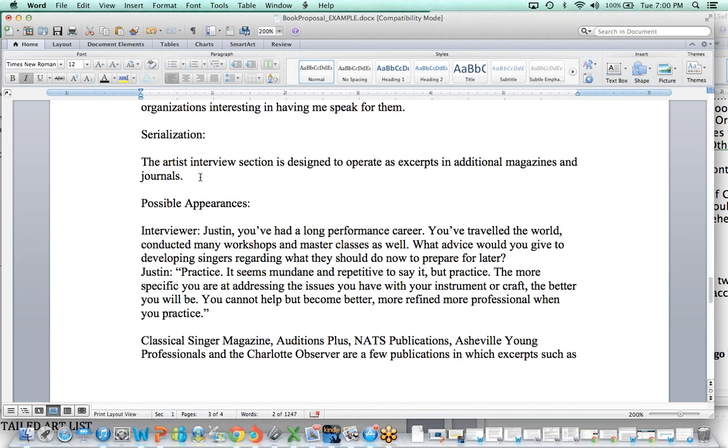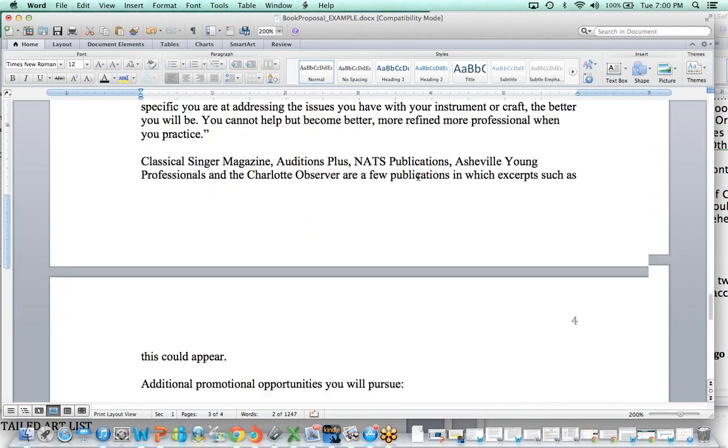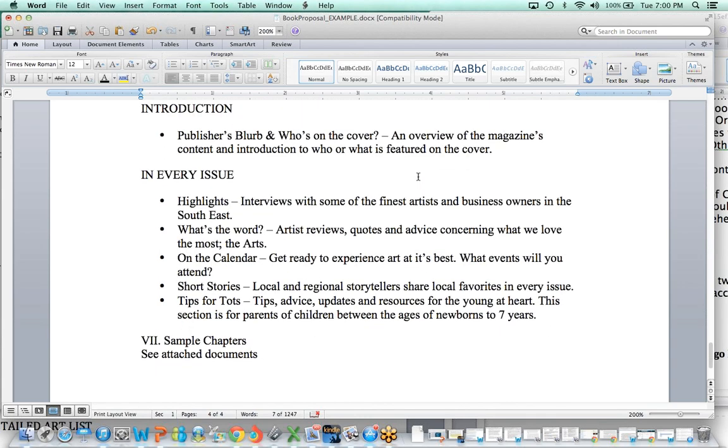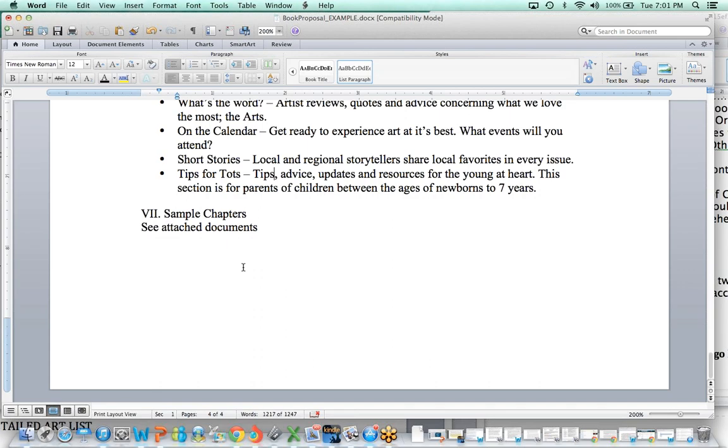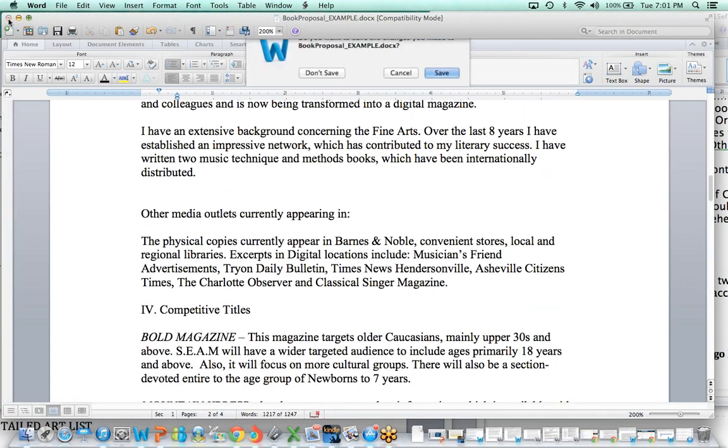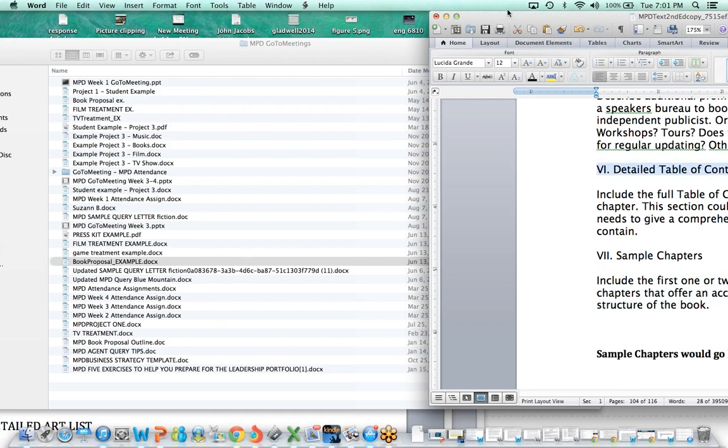She talks about serialization, that each section would be designed to operate as excerpts in other magazines, okay? So you get the idea here. And then instead of having a detailed table of contents, she does this, which is a good way around that, or a good way to replace that. Basically, in every issue, she has highlights. She has a segment called "What's the Word." She has a segment called "On the Calendar," short stories, tips for tots. So that kind of replaces your table of contents. So that's an example of how you would go about doing this for those of you that are doing a magazine.